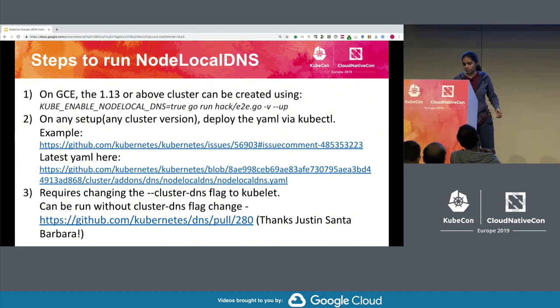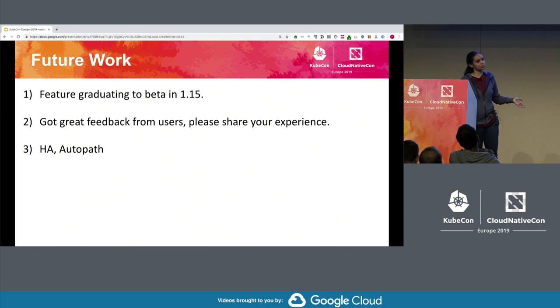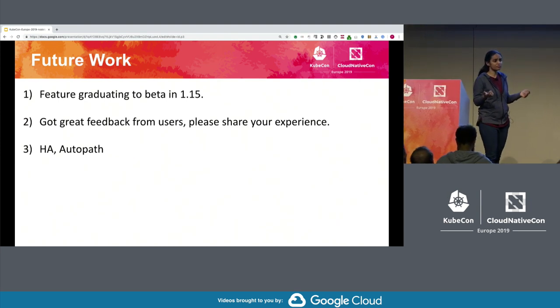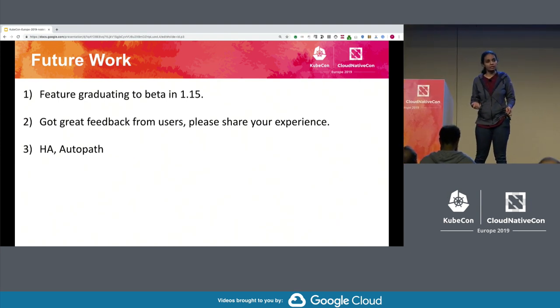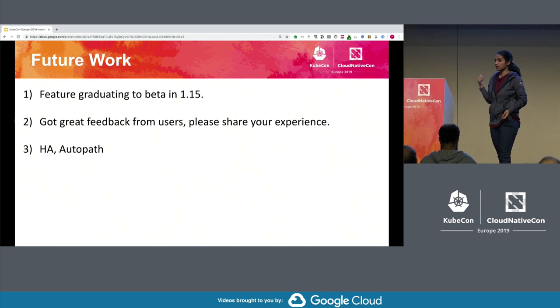So now the only section we have is what's coming in the future. We released the feature in alpha in 1.13, so we are graduating it to beta in 1.15.